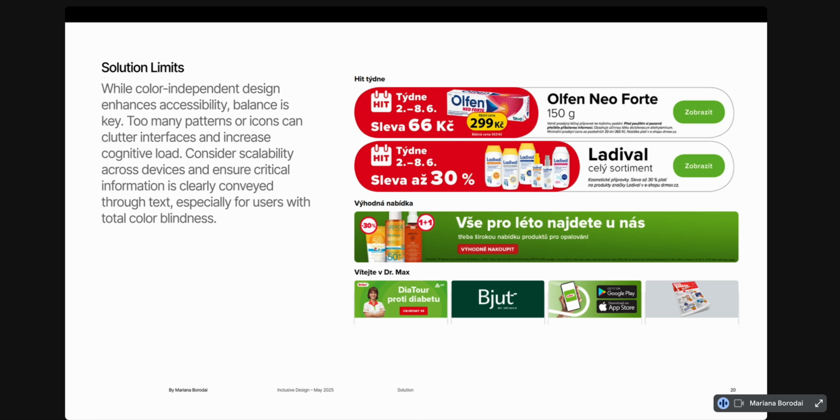across. And here you can see an example from the Dr. Max website. Currently, Dr. Max is one of the most accessible websites in Europe, and you can see that they really follow WCAG standards. They ensure high color contrast, but you see how the design looks cluttered. That said, balance is important.